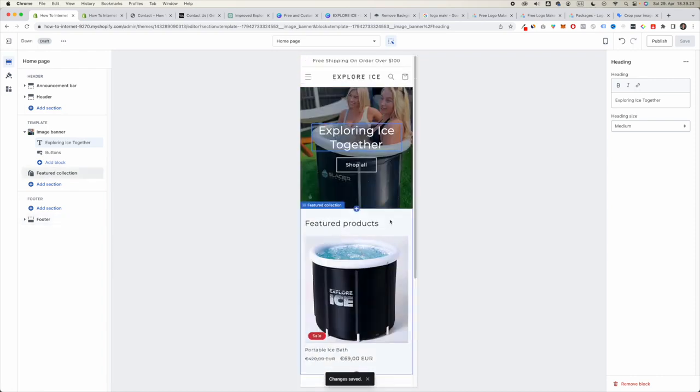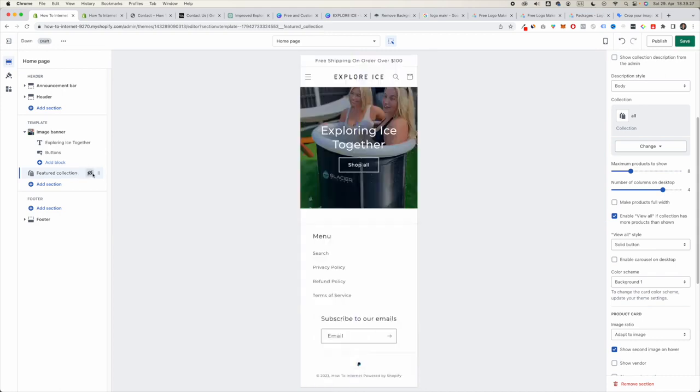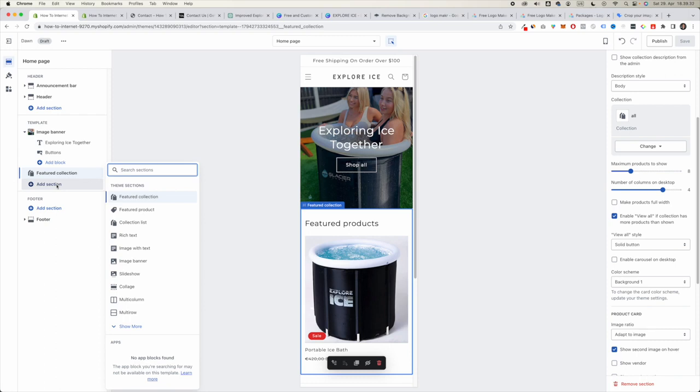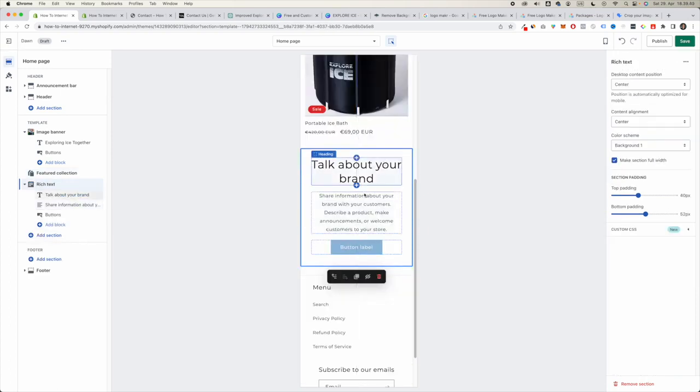So the next section right here is a featured product. You can see right here, featured product. If you don't want it, you can just hide it or you can enable it. Let's go to the section here and let's see what we have, right? So we can have rich text talking about your product. So you can see, talk about your brand, some small information, then a button label, right?